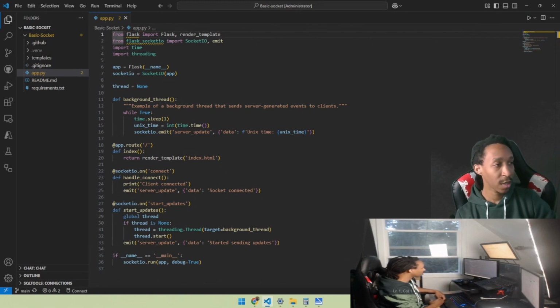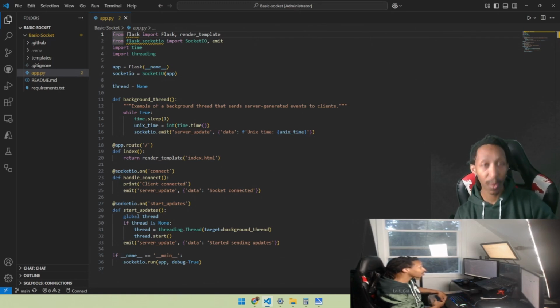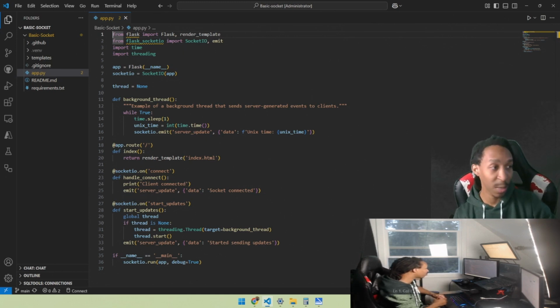So I wanted to discuss the basics of using WebSockets. I've used them for many years now, and I believe that they're a good way to have real-time communication between a client and a server, or between two people, really.